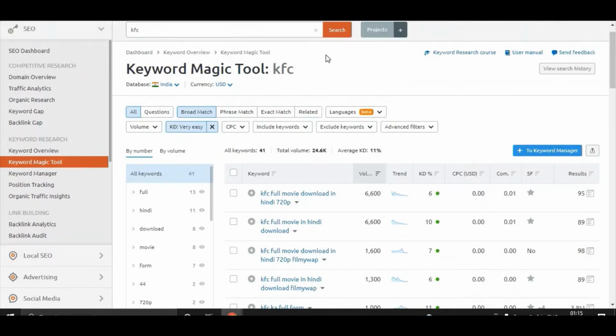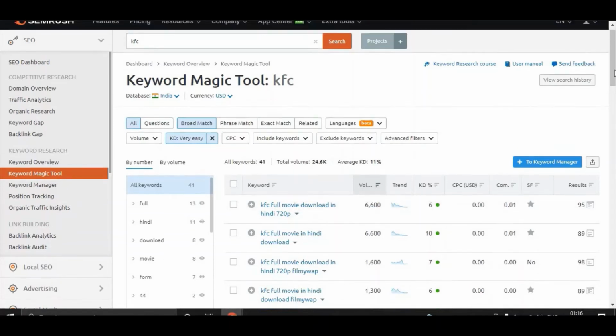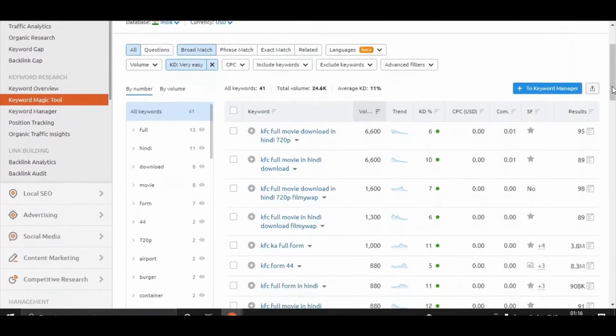Like for example, if you are in the KFC food business, do not talk about the KFC movie just because you have a volume of 6,600. Then it does not make sense. You will dissect your audience and you'll confuse people about what your website is about or what your content is about. So don't do that.